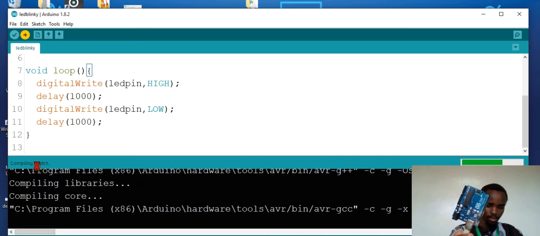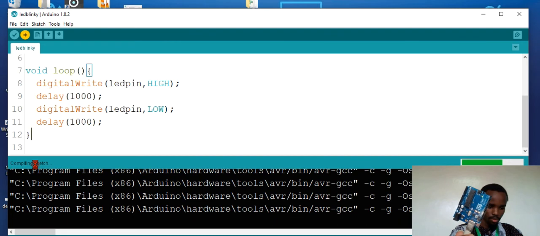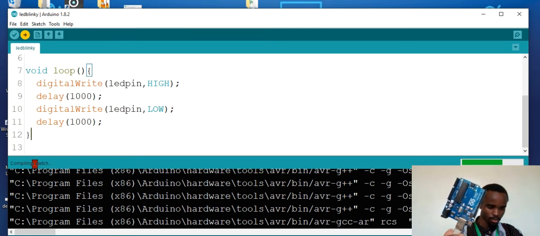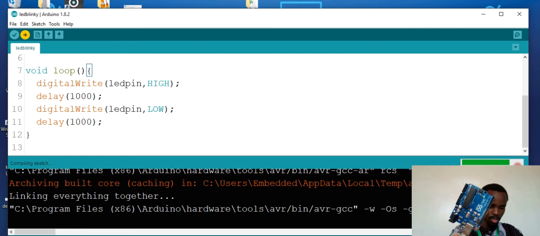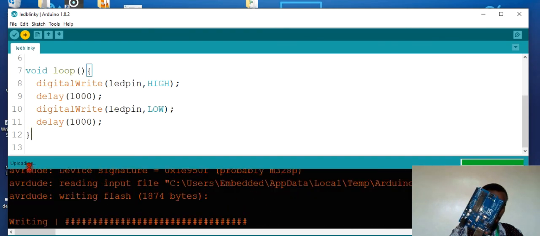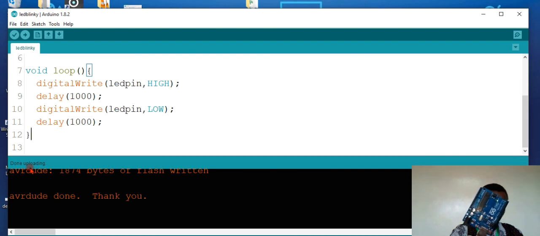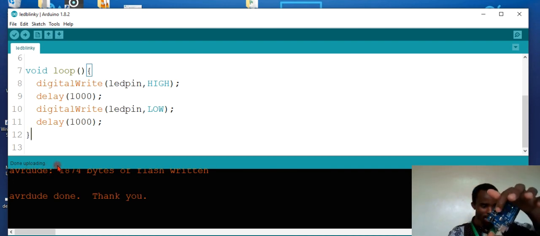Compiling, you can see it's compiling. You just have to give it some more seconds. If you check this bar, it shows you the progress, linking everything together. So it has already done the compilation, it's completing the upload, and it's done. So you can see, and perfect. Our LED is blinking over here. You can see it is blinking per second, on, off, on, off.